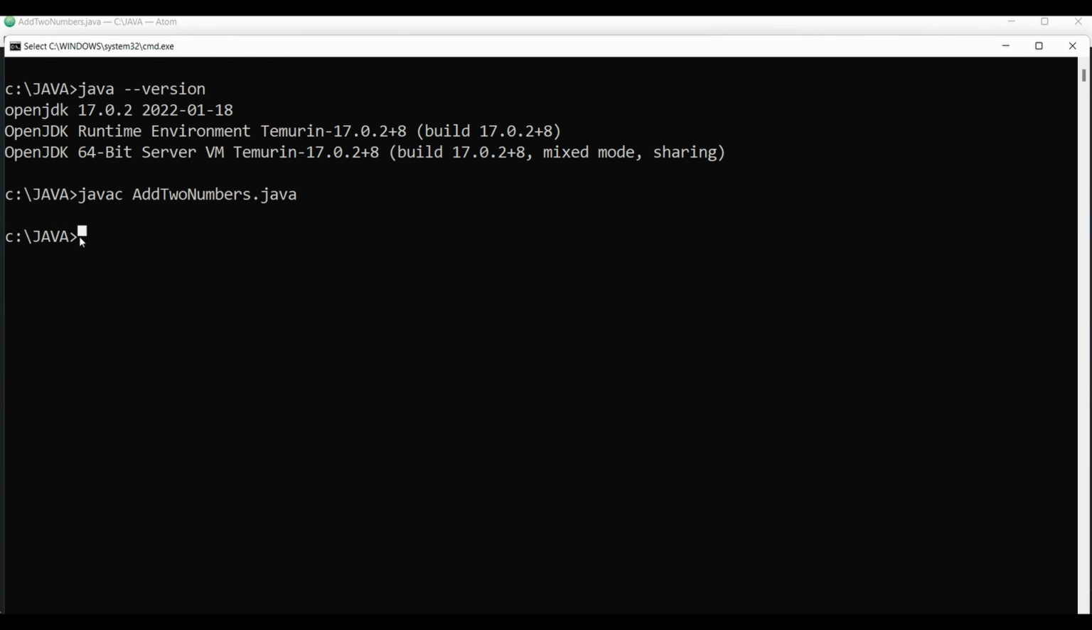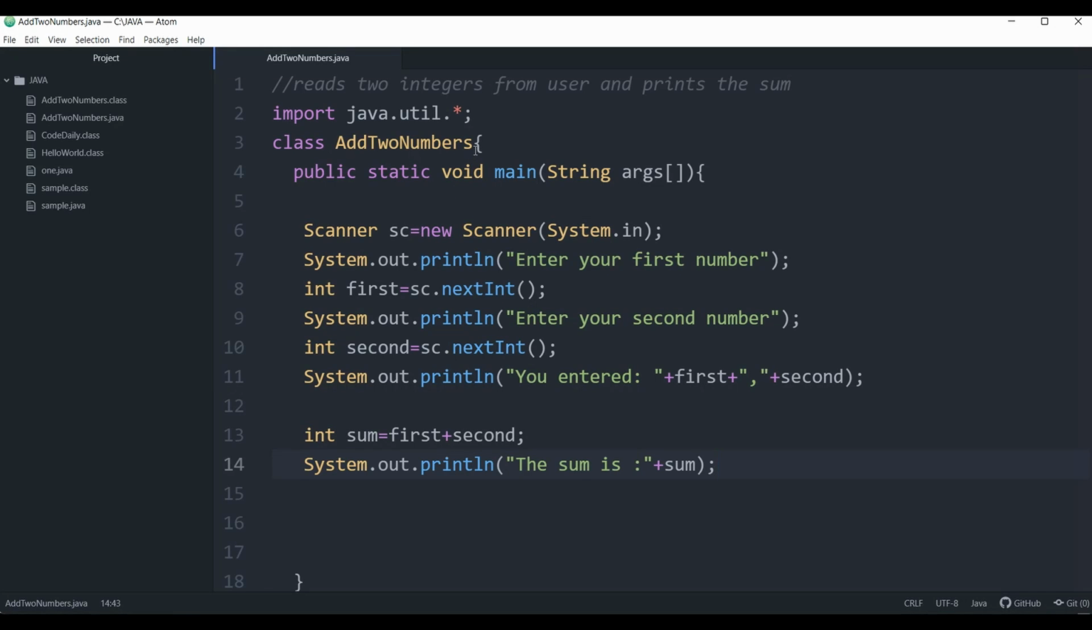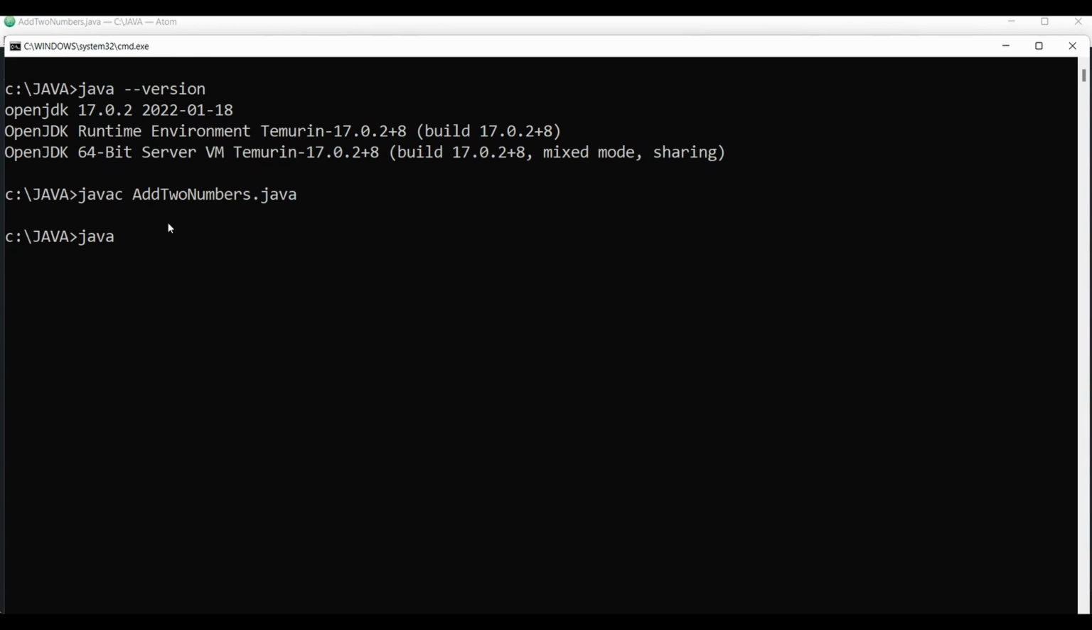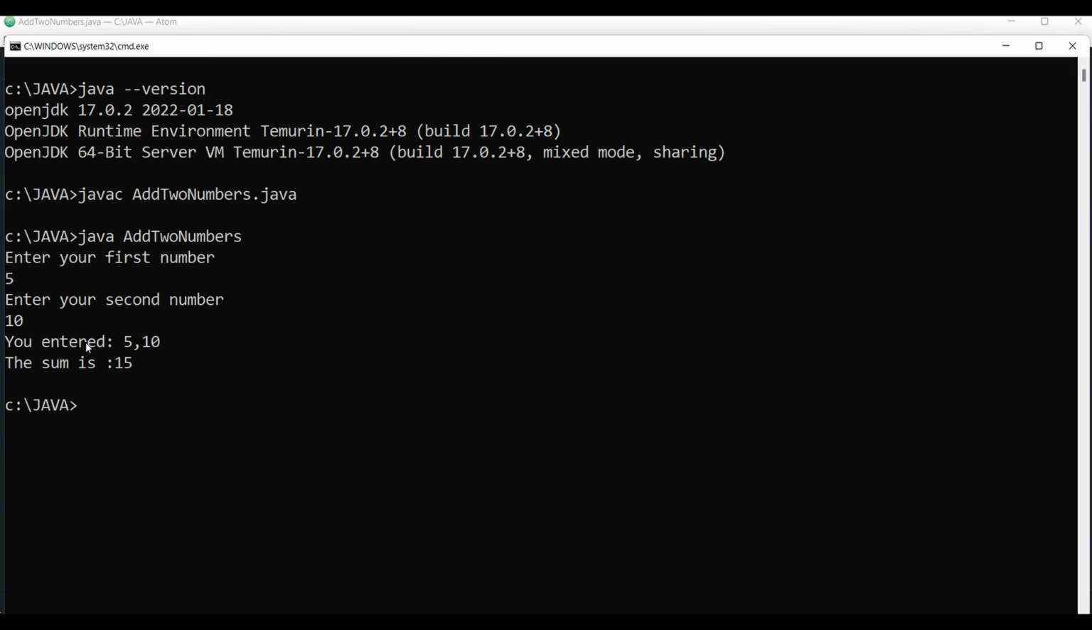Let's try to run our Java program. To run any Java program, you have to use the java command. Java space, and here you have to give your class name. Here our class name is AddTwoNumbers. Here it is asking for our first number. Let's enter 5. It is asking for our second number. Let's enter 10. Here you can see that it is specifying that you have entered 5, 10 and the sum of 5 and 10 is 15.